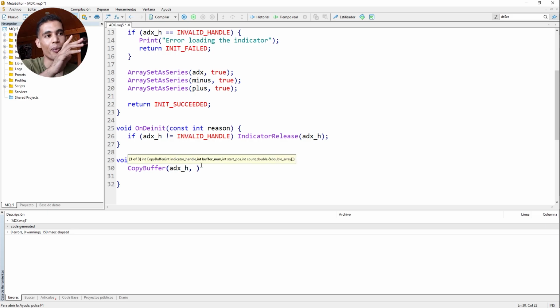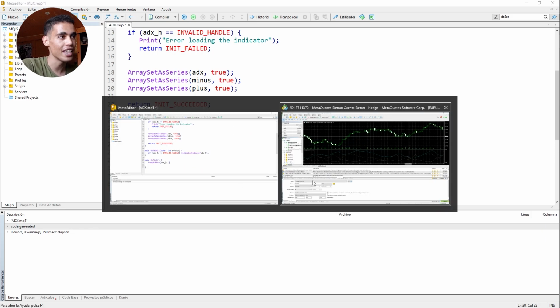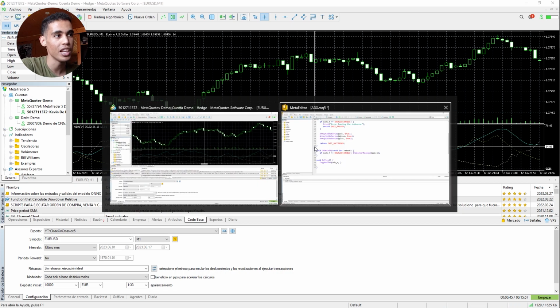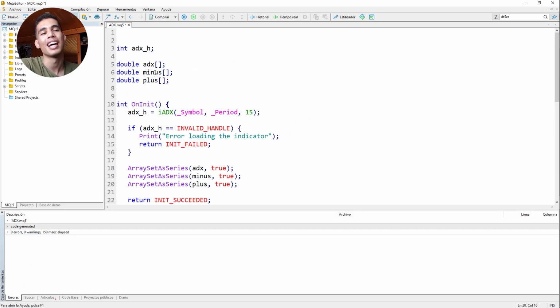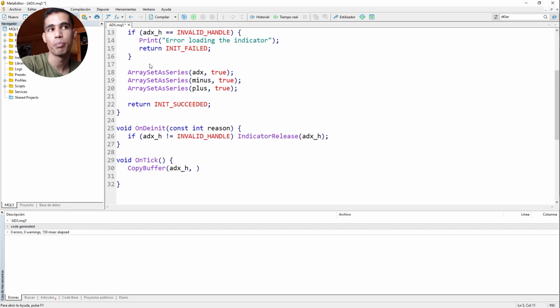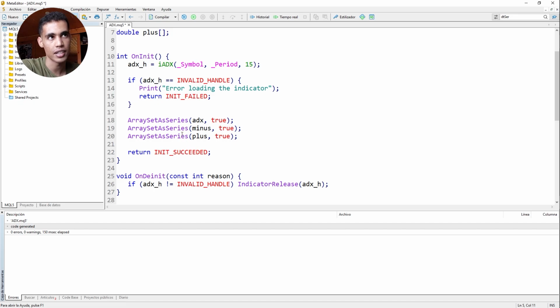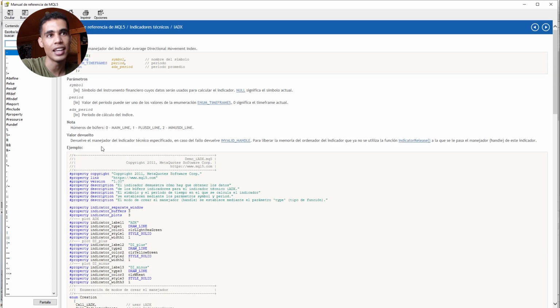And now this is the important part. Buffer number. What is this? So check this out. The ADX indicator is only one indicator, but it has three different values. So as I said before, we need an array for each value. But how do I know that I'm saving the ADX line in the ADX variable? How do I know that? Look, check this out. Here, if you press F1, usually this help has a note at the end. And here it is telling you the buffer number that belongs to each line.